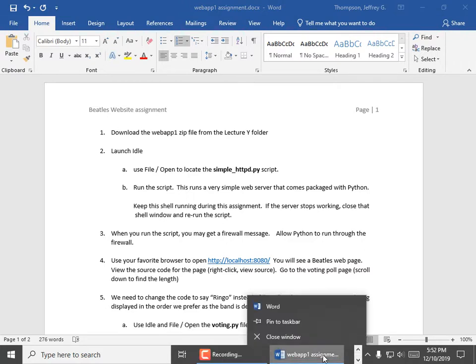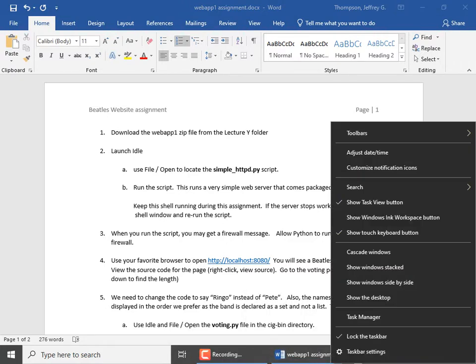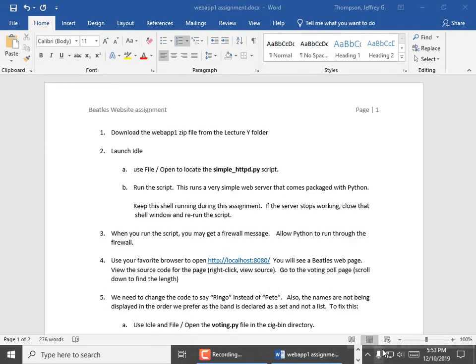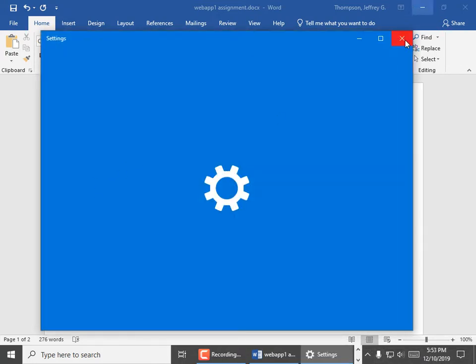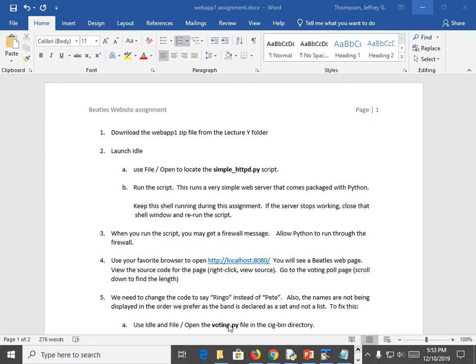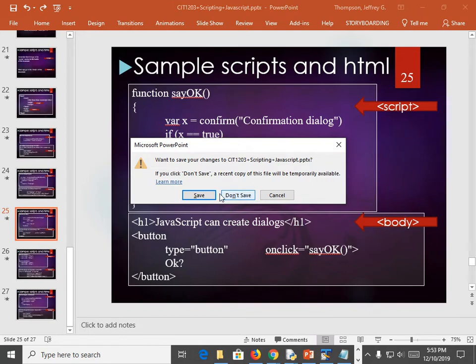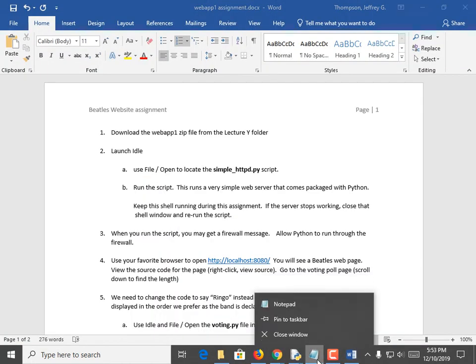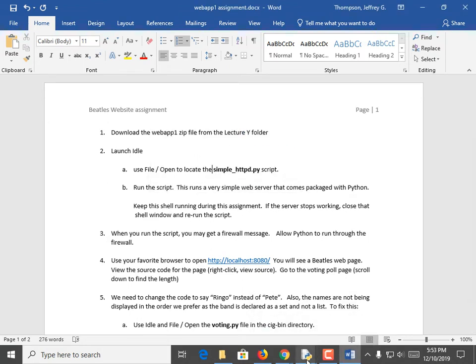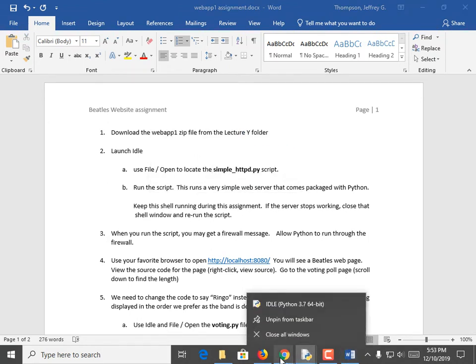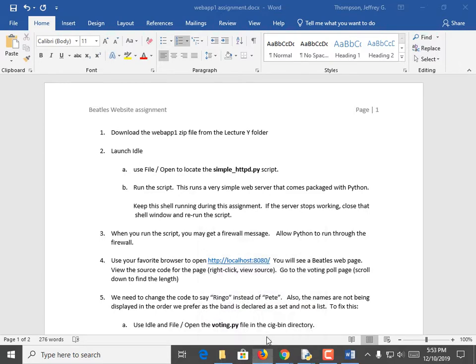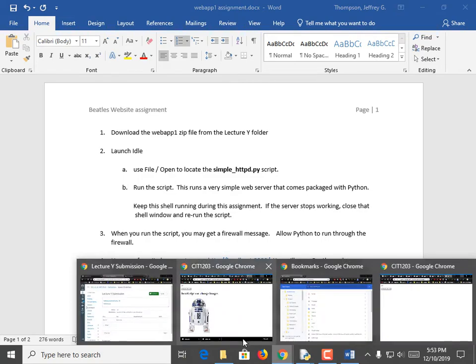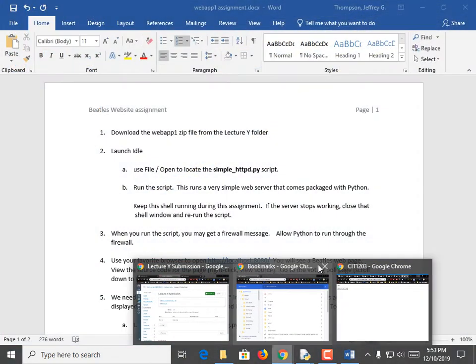Can we minimize these so that we don't have all that text? Forget it. All right. Don't have any PowerPoints. Maybe we'll be good to go now. All right. Ooh, lots of stuff from the last lecture. How about that?